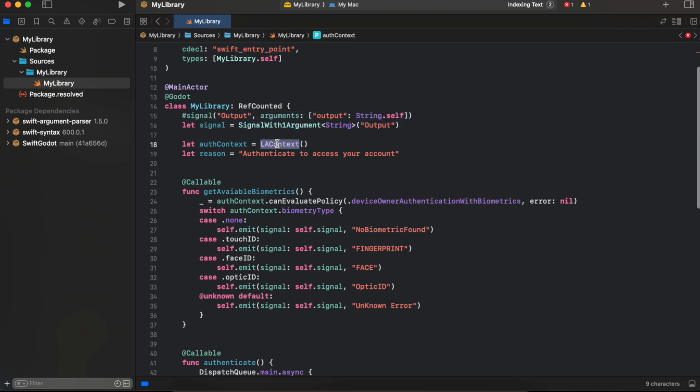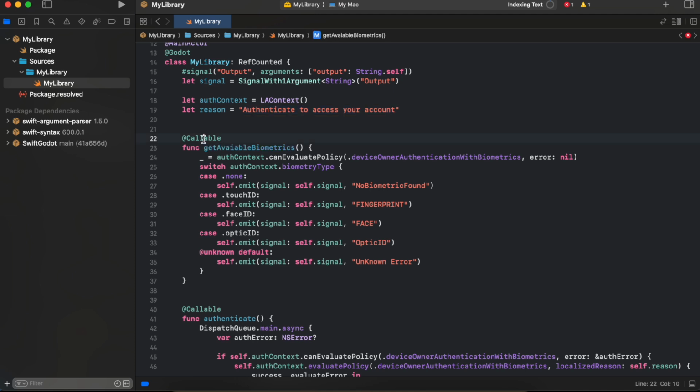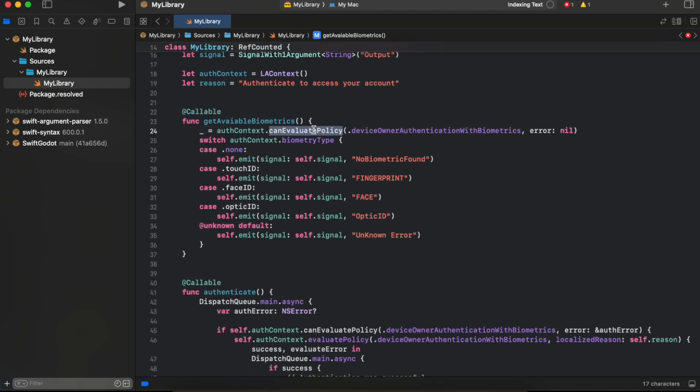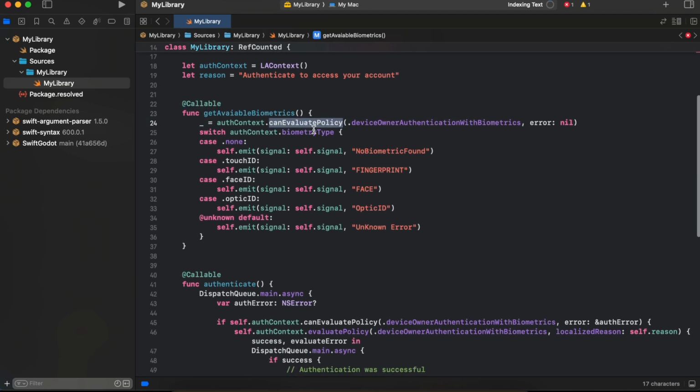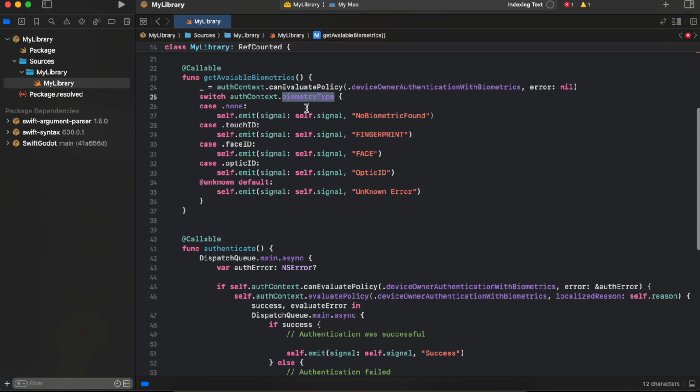Then here, firstly we initialize our LAContext, the local authentication context, and you need to specify a reason why you want to use it. I have just given it some random string, but you can change the string to whatever you feel like. Then I have created a method called getAvailableBiometrics and annotated it with @Callable. With the help of this method we will get to know what biometric is available on the user's device. Here you can see we just do authContext.canEvaluatePolicy deviceOwnerAuthenticationWithBiometrics. Then we just do authContext.biometryType, and if there is no biometric, then no biometric found.